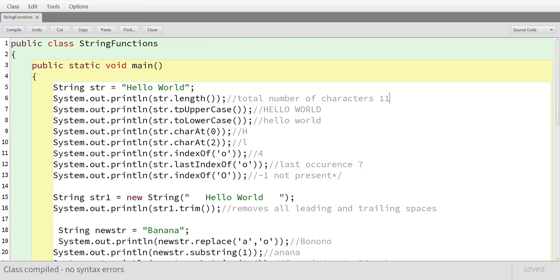Now it's toUpperCase. What will this function do? It will convert each character to uppercase. So this string "hello world" will become capital HELLO WORLD. The toLowerCase function will change each and every character to lowercase. So what will be the output over here in this case? hello world.